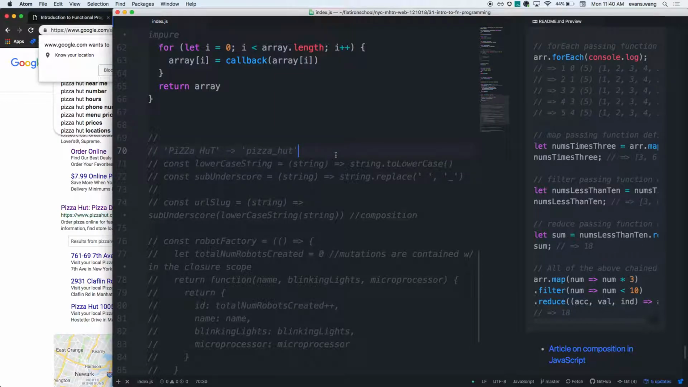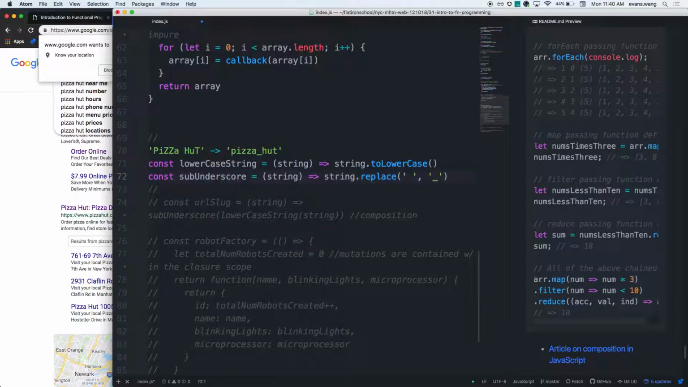I want to change Pizza Hut like this, like the obnoxious person that I am. I type in SpongeBob memes, and I want to change it into pizza underscore hut. What I should do is first lowercase everything, and then I can replace the empty space with an underscore. Cool?